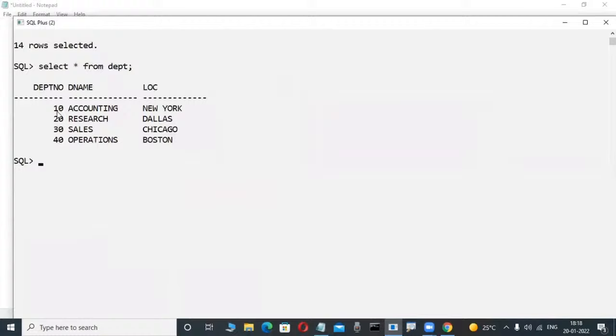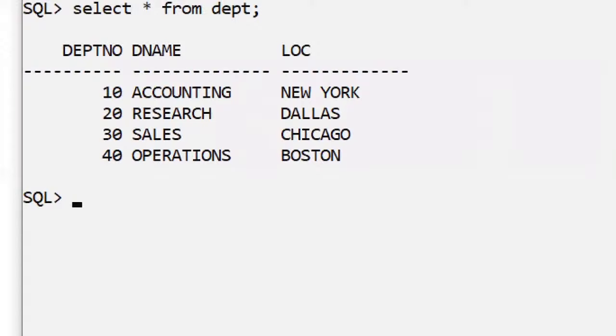Suppose, for example, once this data is stored permanently, how do we operate this data? By using the SQL language. For example, what is data? What is information? We will learn later.